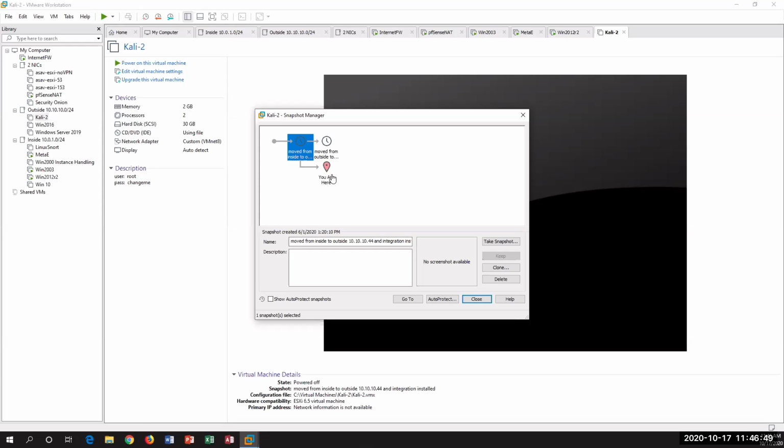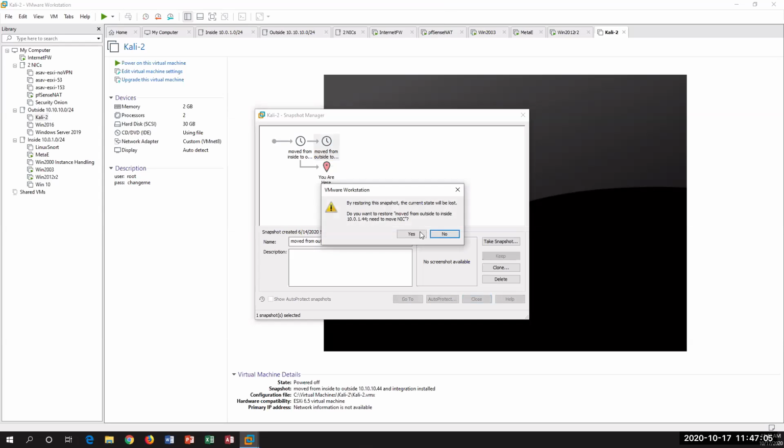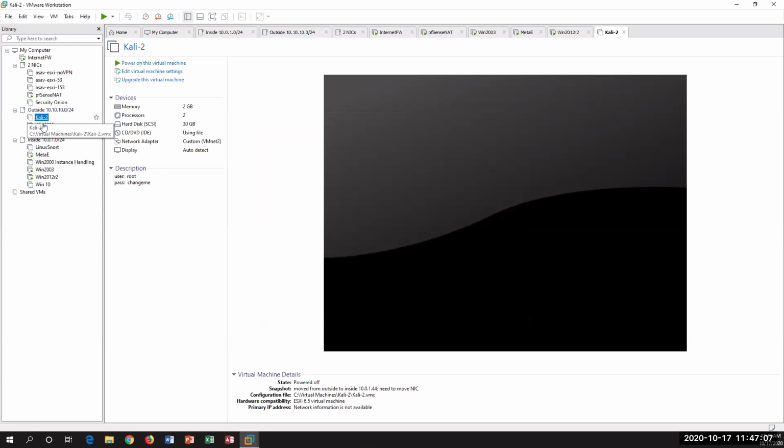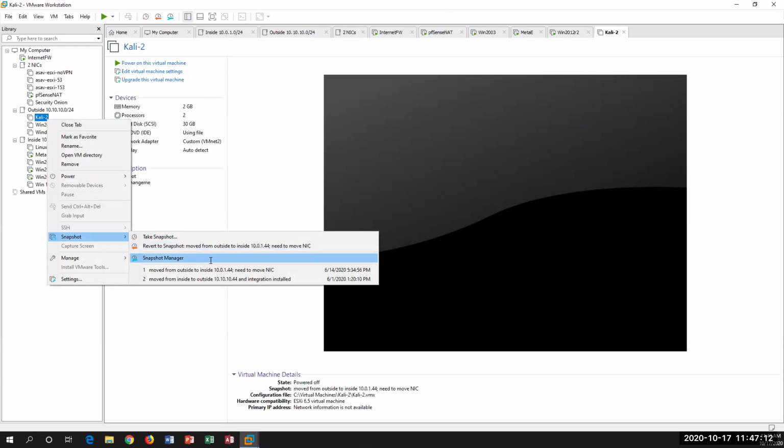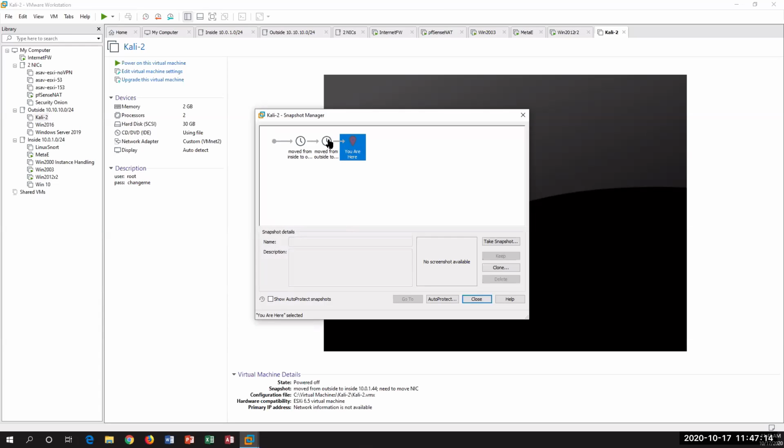So actually the current Kali is on the outside. And in here, it says move from the outside to the 10.10.1.44. So we are going to double click here and say yes. Once we say yes, let's go back and take a look at the snapshot manager. We already moved the Kali to the inside, to become 10.10.1.44.